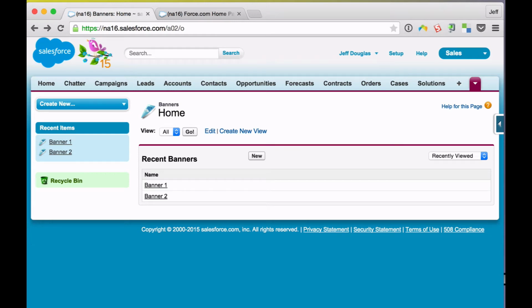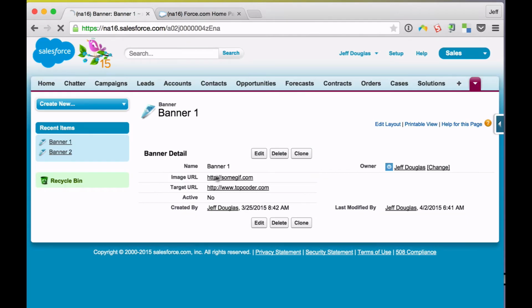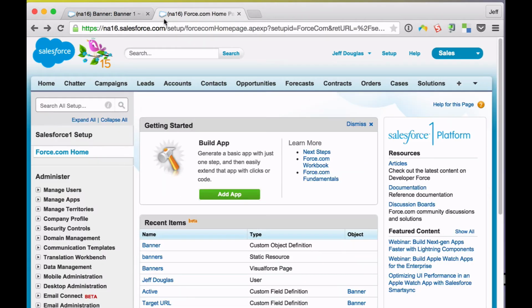Okay, so here's our Banner Manager application in action. You can see there's just two records in the database right now. Let's take a look at one of them. Very simple. There's a name, URL for the image and the target, and then if it's active or not, yes or no. So we're going to show this is the Reflux and React app we built.